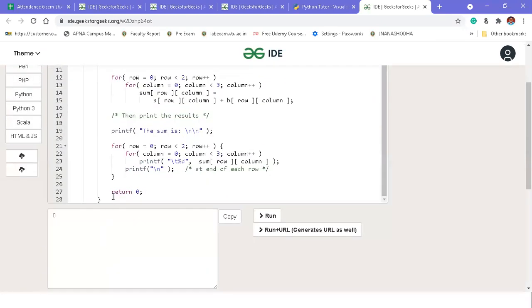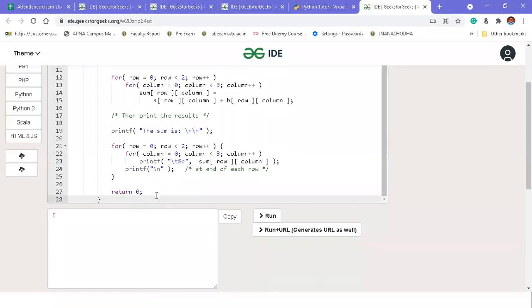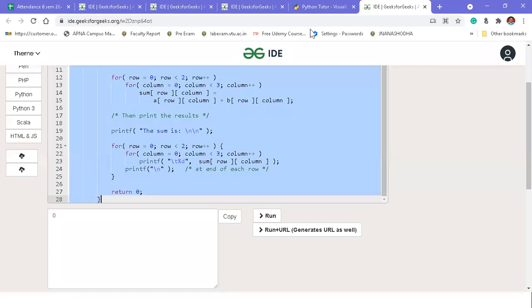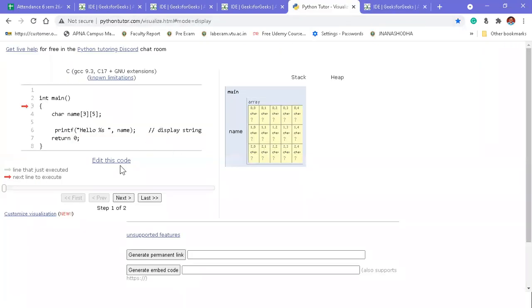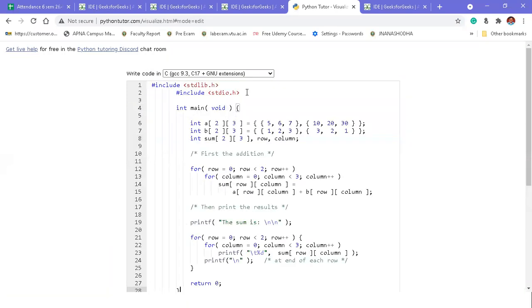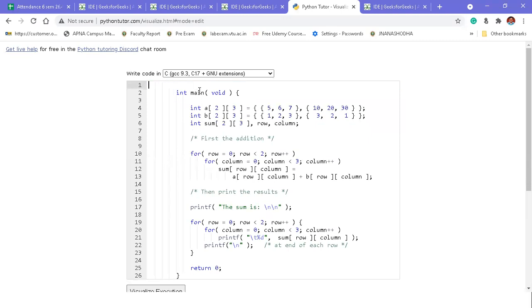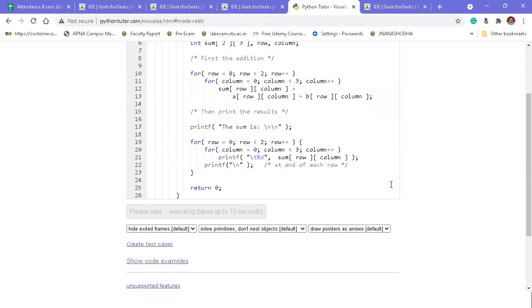And of course, I just copy the link so that you can also execute along with me. The same program, I just copy it and give it to visualization. When I give it to visualization, what happens? You can see as soon as I give it to visualization, the visual codes are created.